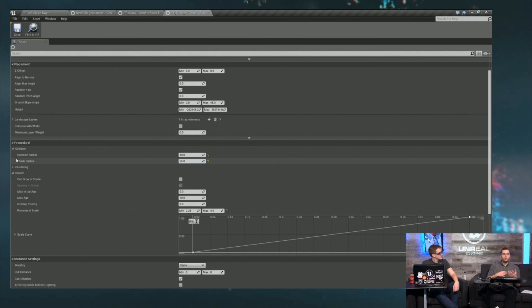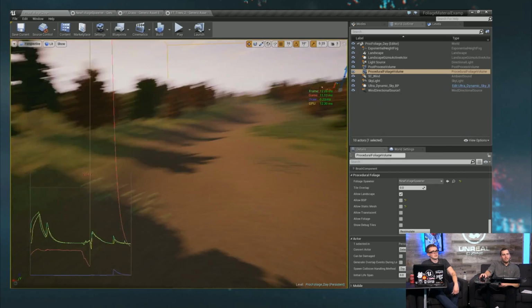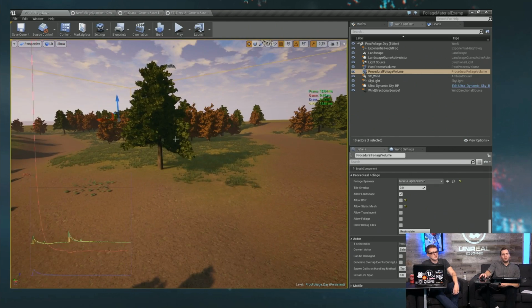So this is a really cool tool. It's a little different than the landscape grass output and the traditional foliage in the way that it interacts with the rest of the engine and how you can control it. Yeah, I didn't even know that's how powerful it was. Yeah, that's incredible. It's a different tool.